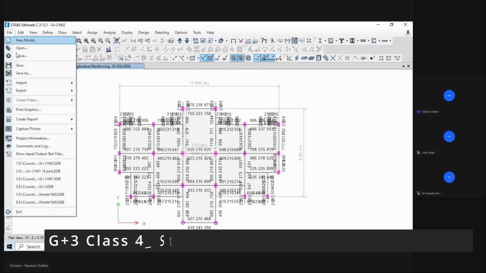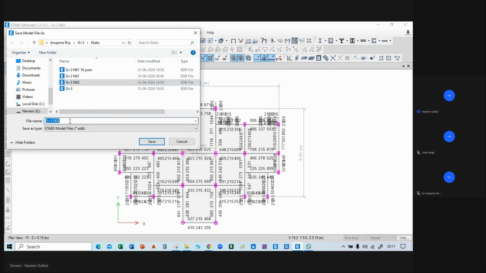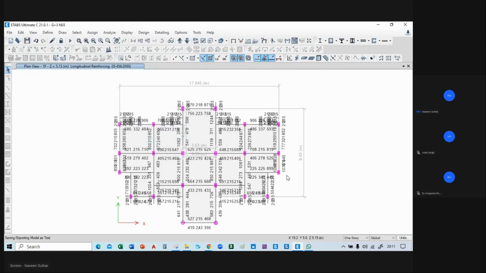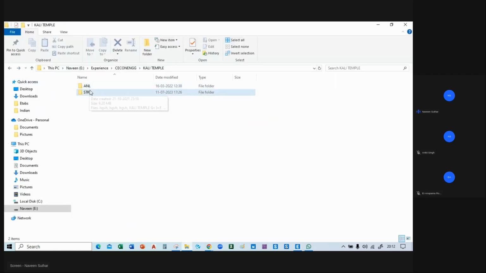So what you can do, you can save the file again as N03 instead of N02, and save. And you have to select this. Okay, one minute. Let me check one thing.